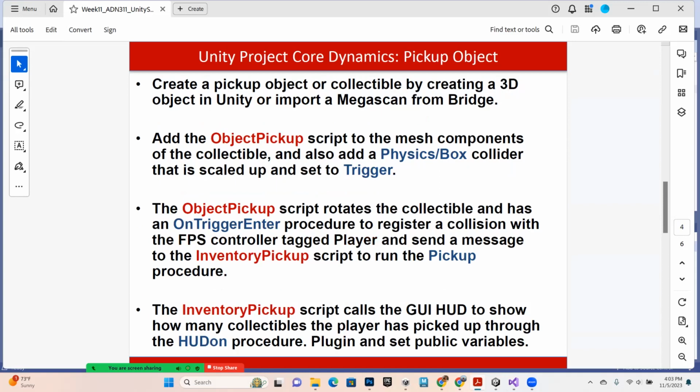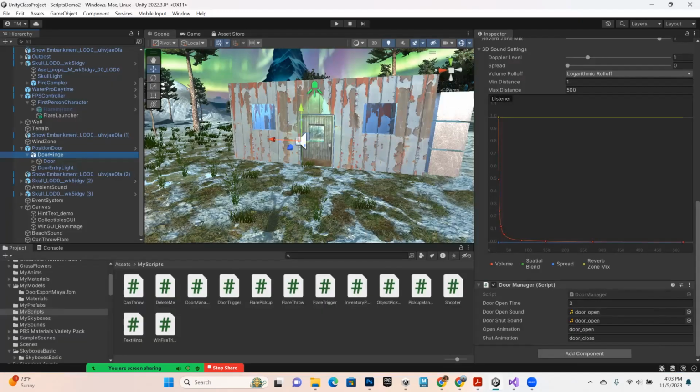Now, picking up objects, of course, goes with this, because you have to pick up the objects to get the door to open and all of that. And that's got an object pickup script that's on the collectible. And that's going to reference inventory pickup to run the pickup procedure. So let's just take a quick look at that one too. Object pickup. So here's the object pickup script.